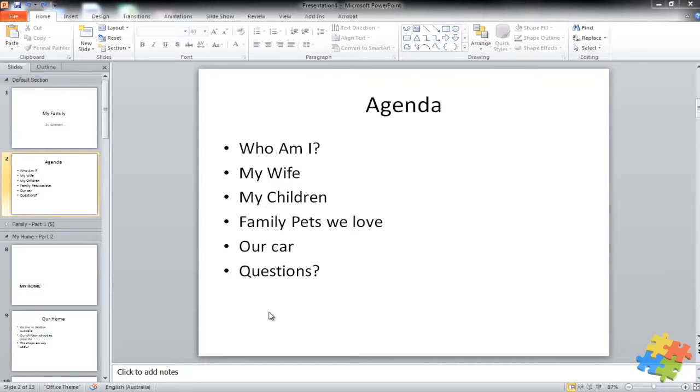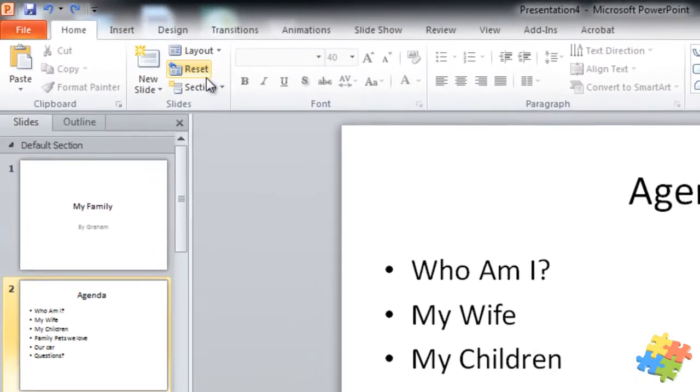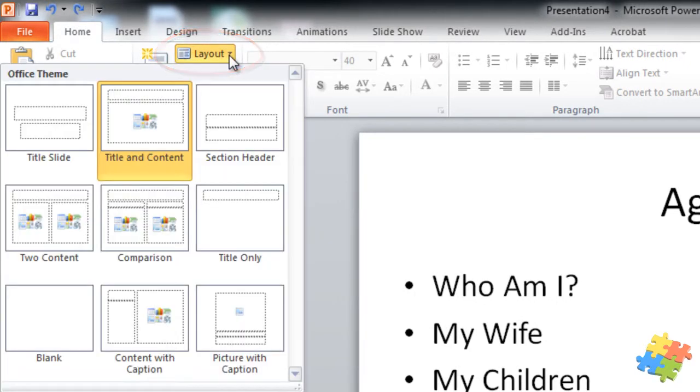Let's now add a few pictures and color to my slideshow. And there are a number of different ways we can do that. So let's look at some of the ways. So first of all, I'm going to come to my agenda slide and I'm going to add a picture to it. Now the layout, as you can see, is just a very simple title and content.